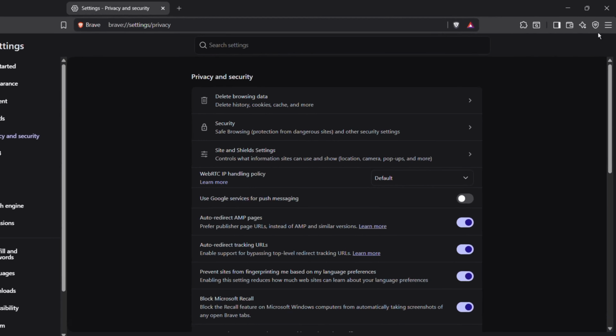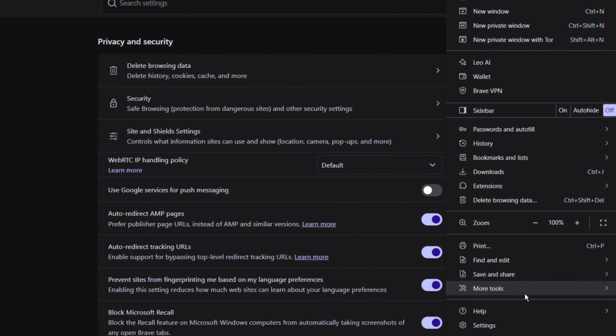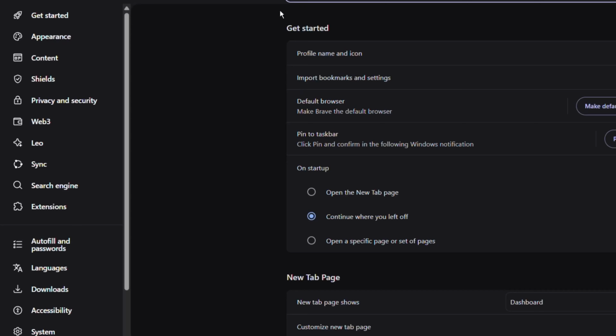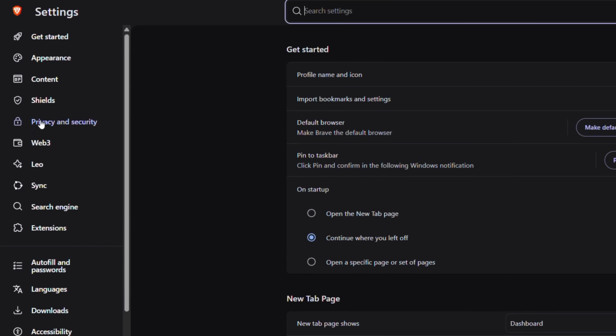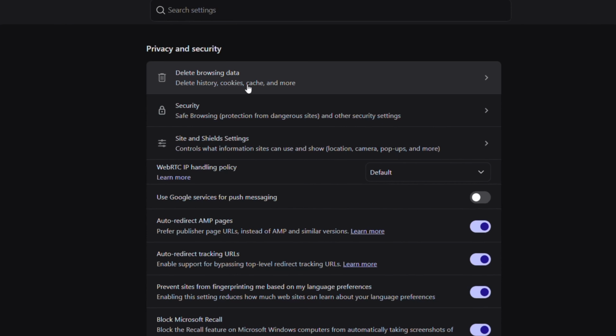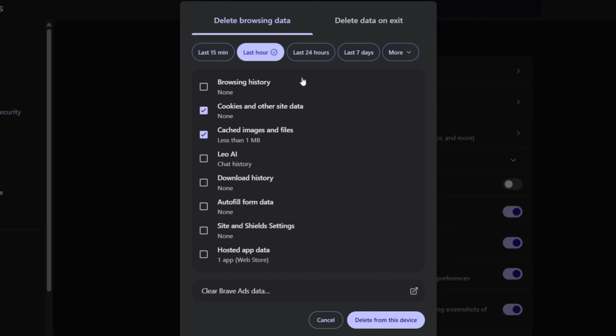Now you can also again go to the three lines at the top, then go to settings. So from the settings, you can also go to privacy and security, then click on delete browsing data and choose the time frame and also cache images and files. Then click delete from this device.